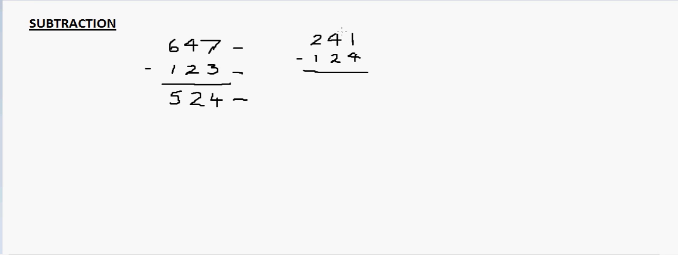So what we do is we borrow 1 from the next number. Okay, so the 4 now, because we borrowed 1, becomes 3. And because we borrowed 1, this now becomes 11. Now we can do this. So 11 take away 4 is 7. 3 take away 2 is 1. 2 take away 1 is 1. So we get 117. So remember, if we can't take the bottom number away from the top, then we borrow 1 from the next number. Okay.